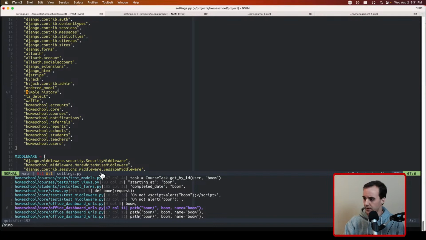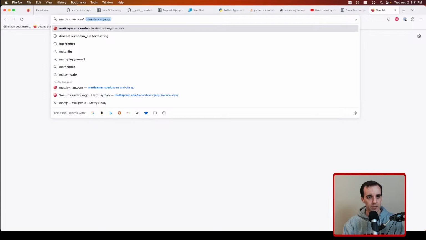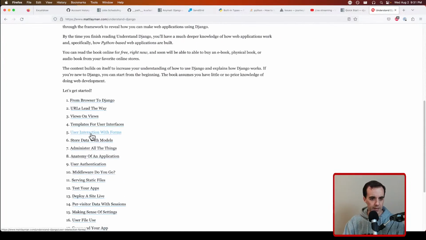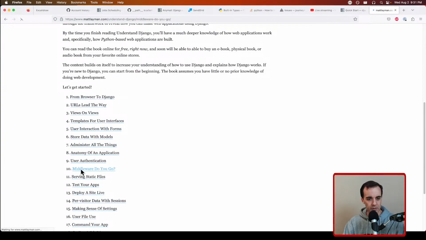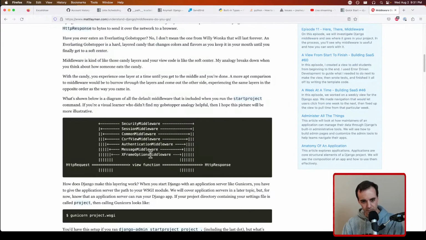In fact, let's go to my website, and I've got a whole book that you can read about Django stuff. It's called Understand Django. And I talk about middleware. So if you don't really understand middleware, we can take a little look at a diagram that I built out. So here's the diagram. The way middleware works is like layers, kind of like layers in an onion, but at the very middle of this process is the actual view function, your code that you're writing in your system.